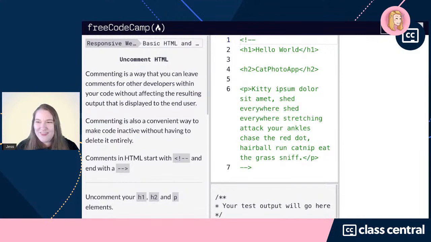Ooh, this. We want to chill and talk about this for a minute, because we're talking about comments. And comments are a way that you can put something in HTML. And I'm going to preview a concept that we're going to talk about later because it's a little bit weird.